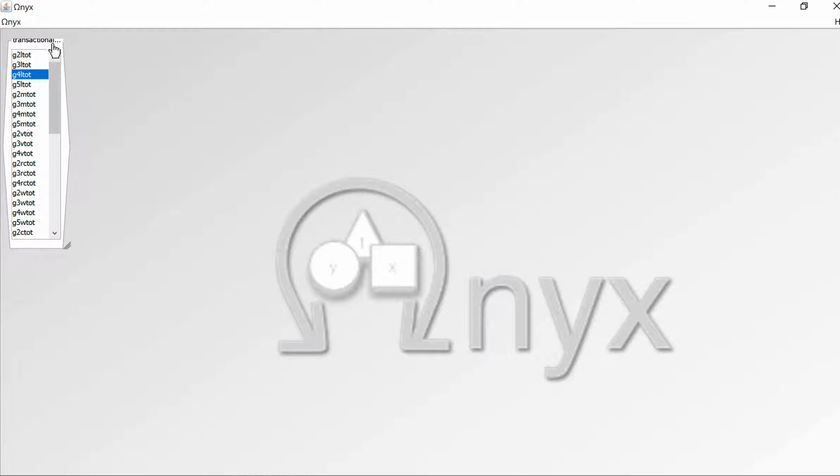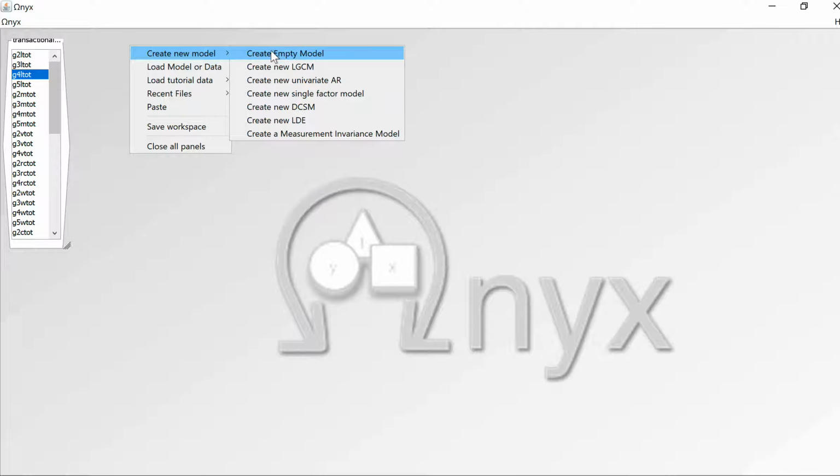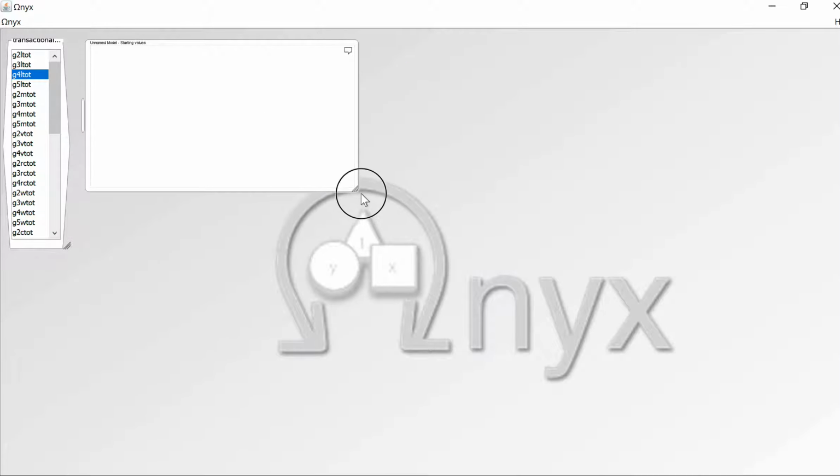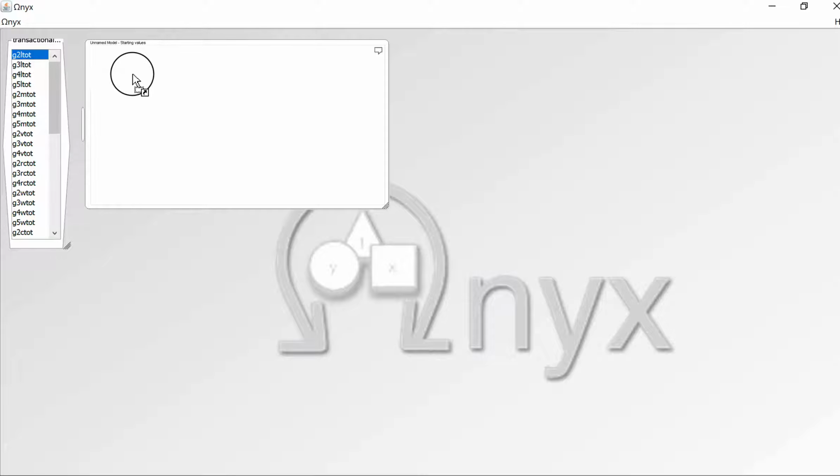So I've already loaded the data that we'll use in this demonstration, and so now I'm going to create an empty model. And what I'm going to do, just for no particular reason, is choose this first set of variables. L stands for language, G2 would be grade 2. And so I can drop in successive grades of scores.